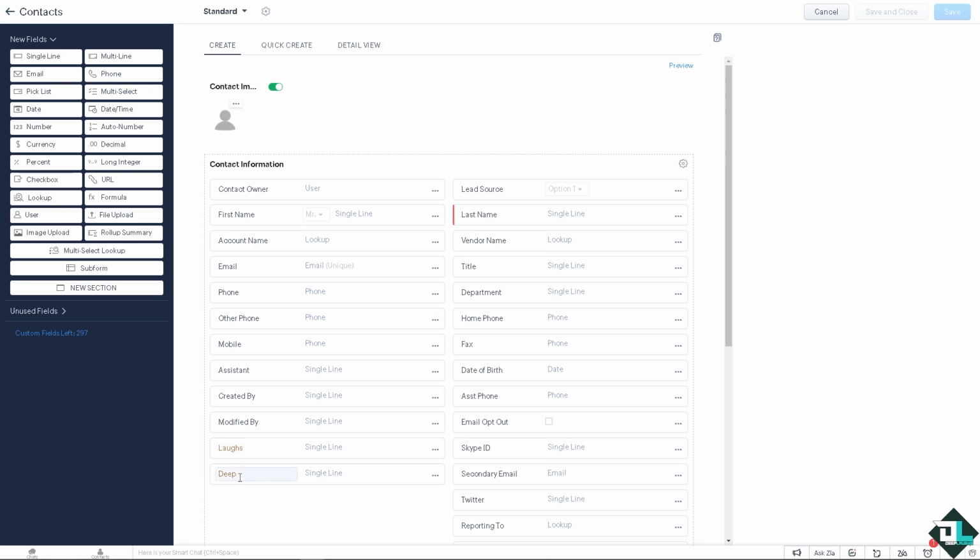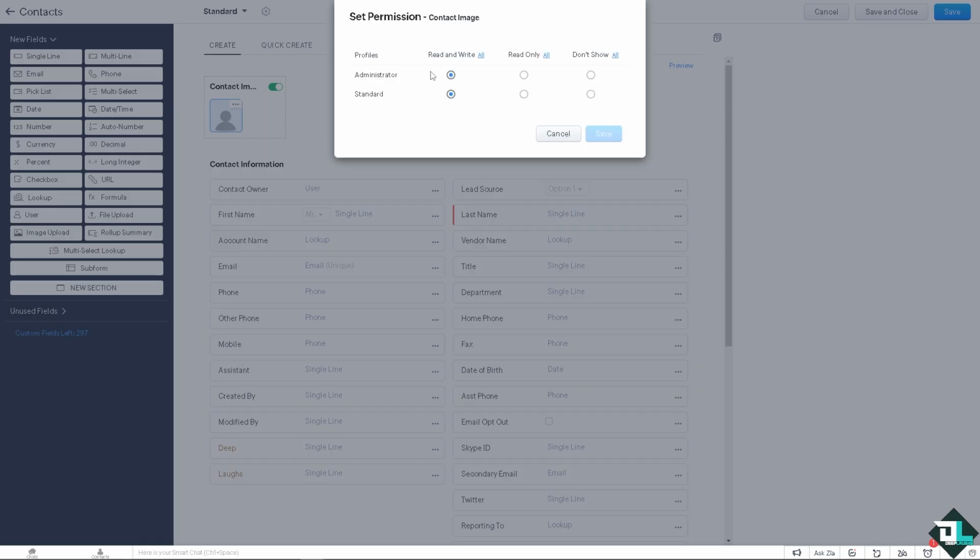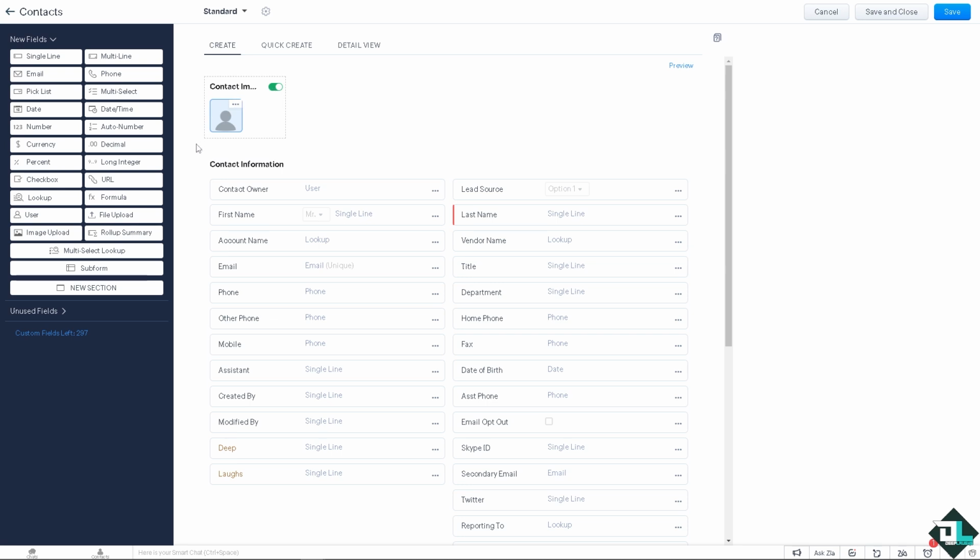Now I have a few kinds of fields here, and the good thing about fields is that you can drag them specifically to the position. If you want this one on the top, you can do so, and you can also put in the image. You can set permission. All right. Is it going to be administrator, standard, and read only? Now, the first option that we're going to add in is going to be an image upload. I'm going to drag this down here.